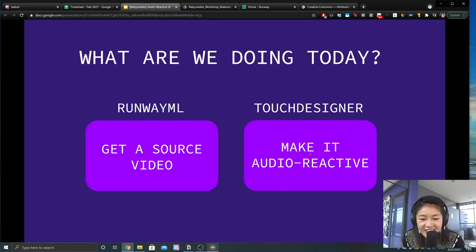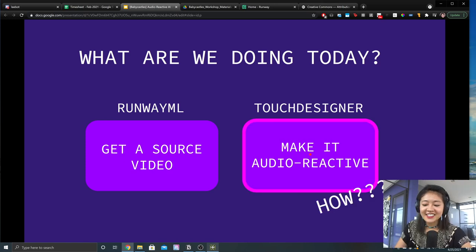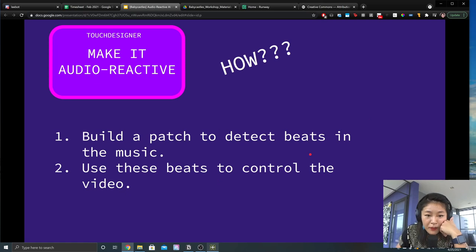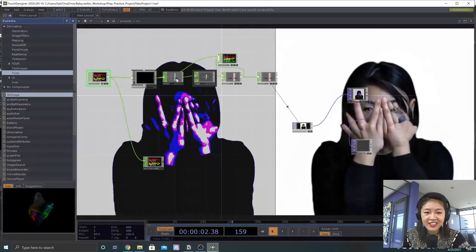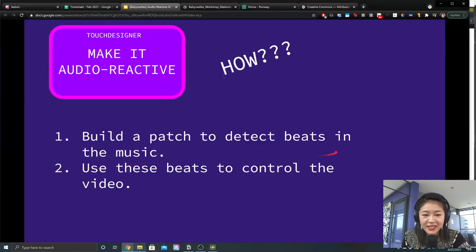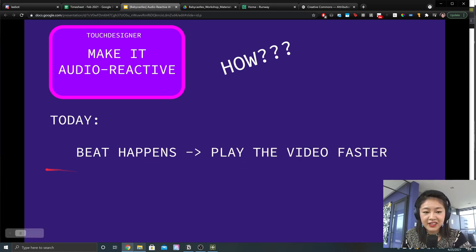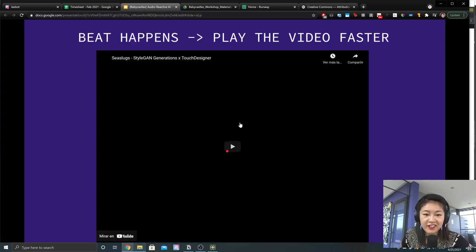So the key is how do we make it audio reactive? Like, what are we actually doing? The way we're going to be doing that is, in TouchDesigner, we are going to build a patch. A patch is just one of these graphs with all these wires connecting these nodes. We're going to build one of these patches to detect beats in the music. And then after we build our beat detector, we are going to use these beats to control video playback. So essentially the approach we're going to take today is we are going to detect the beat, and then whenever the beat happens, we're going to play the video faster. And that creates effects like this.